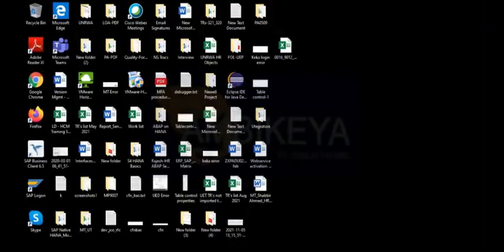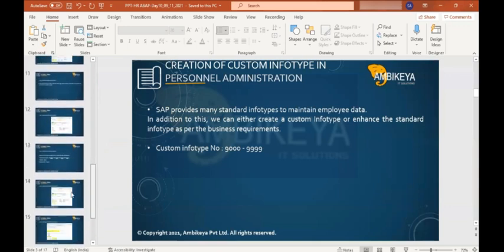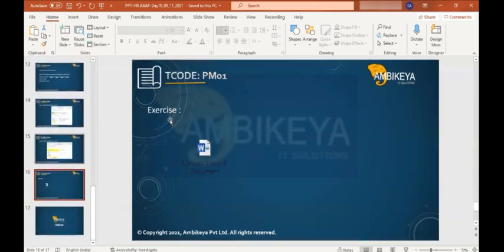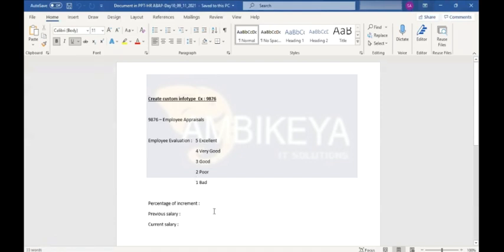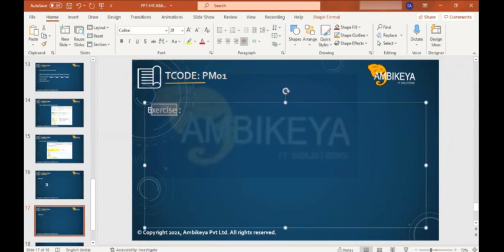And so I will give you one assignment. Actually, there is one document I have kept. This is related to this employee appraisal process only. You can go with another process, for example. So you do this assignment.